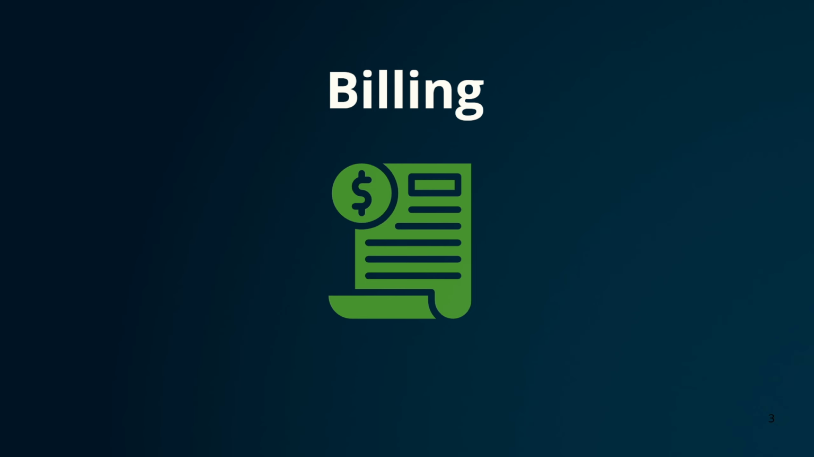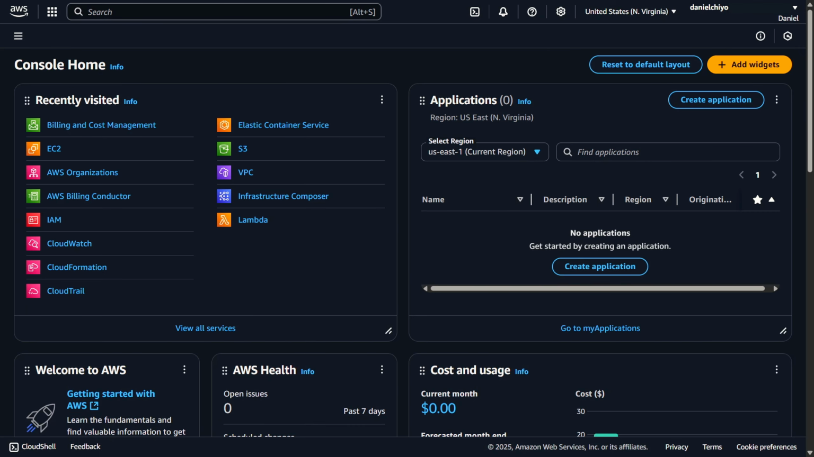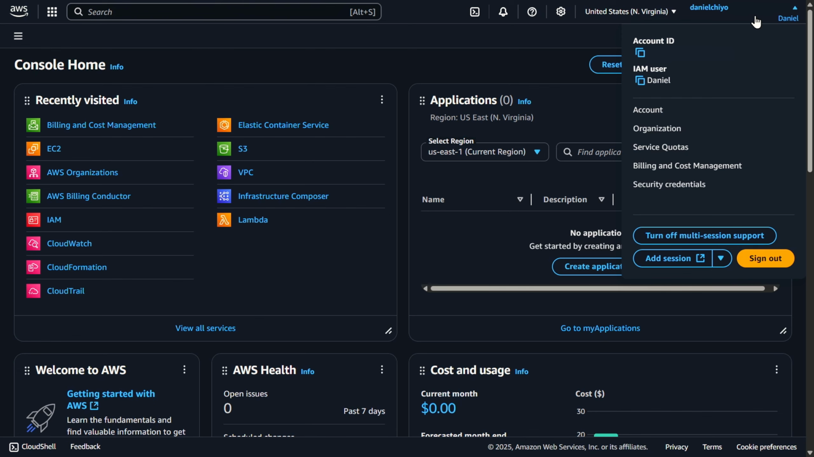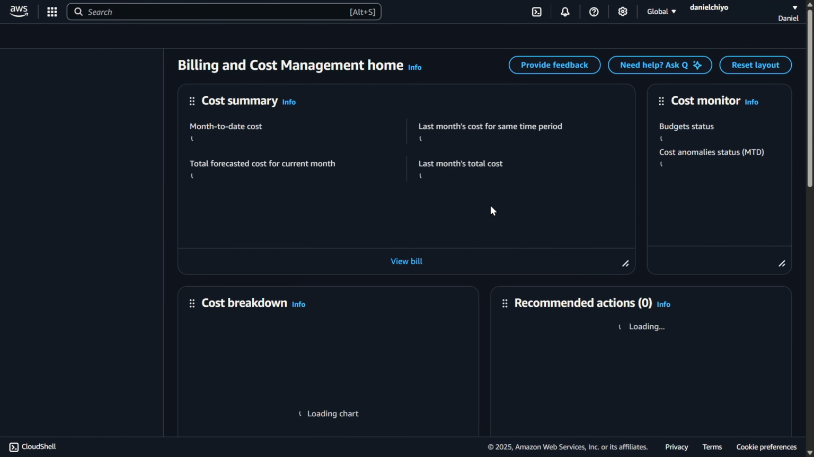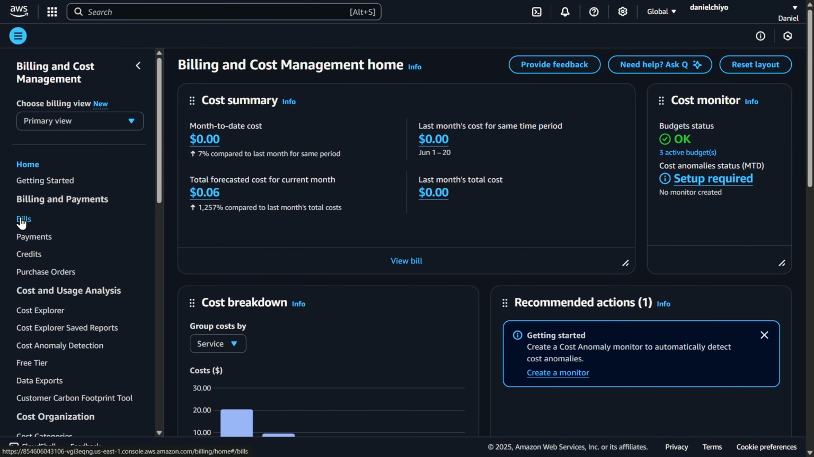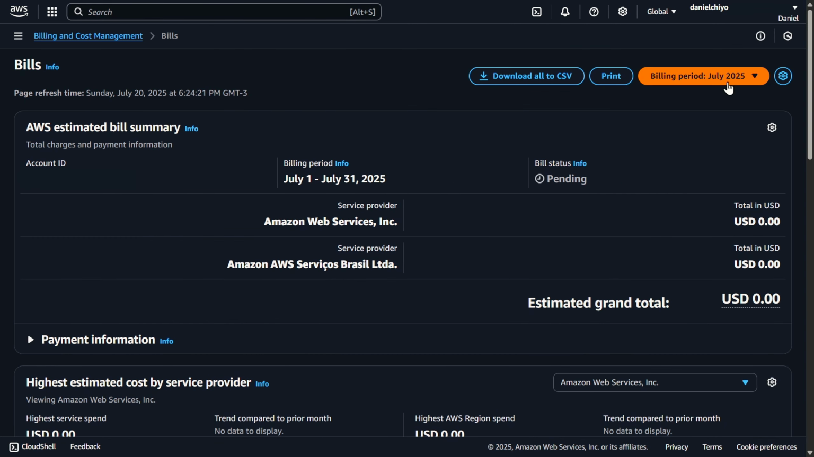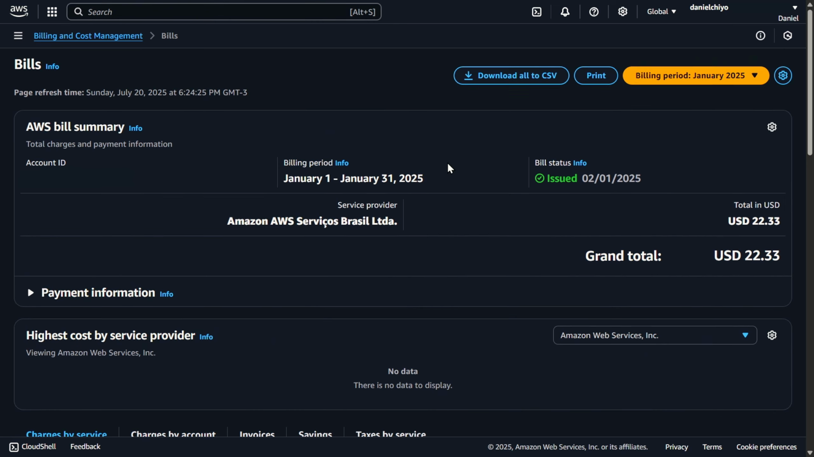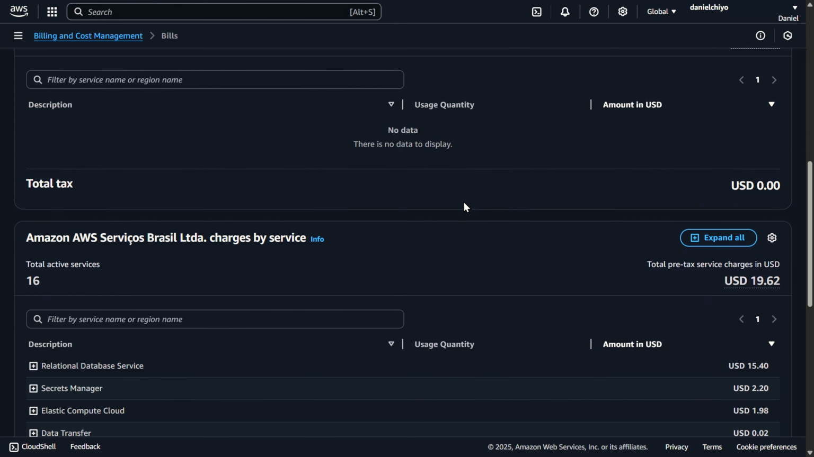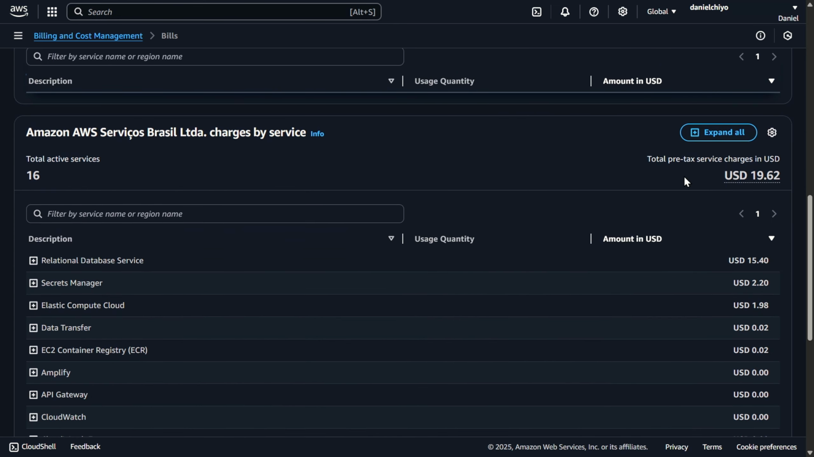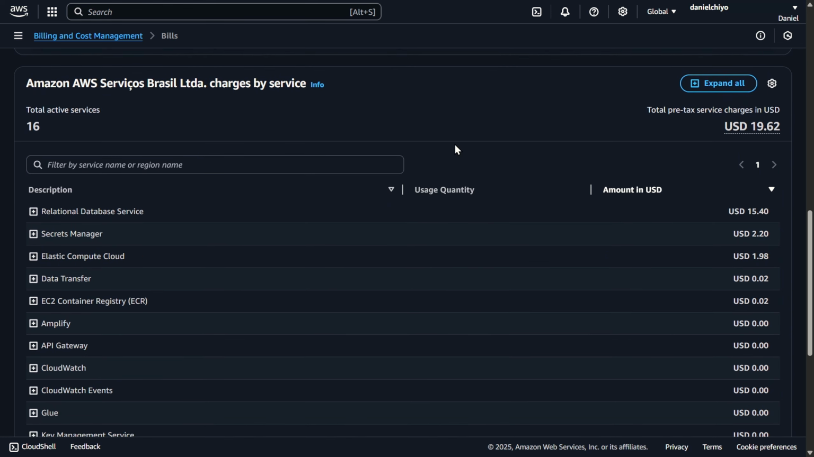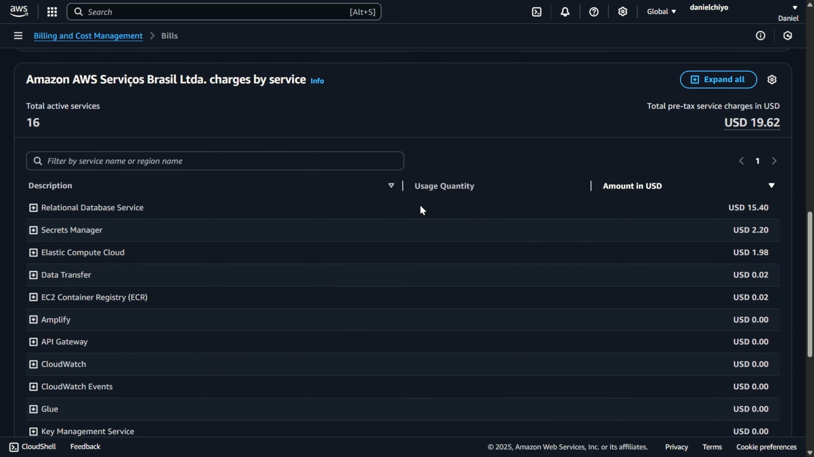Now let's jump into the console. You'll need to be logged into the payer account using the root user. Click on your user on the top right corner and select Billing. On the left menu, click on Bills. Let's check January. Here you can see a total of $19 and a breakdown of all the services that contributed to that amount.